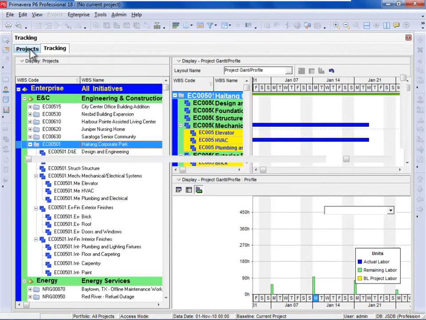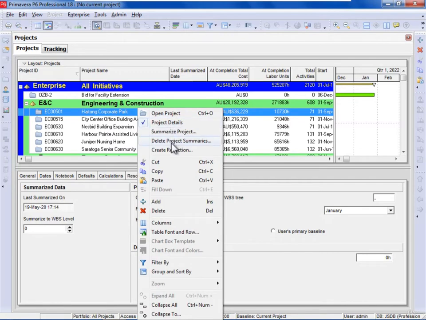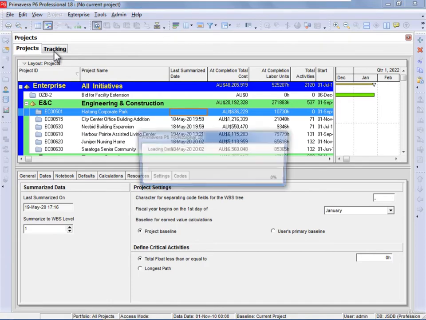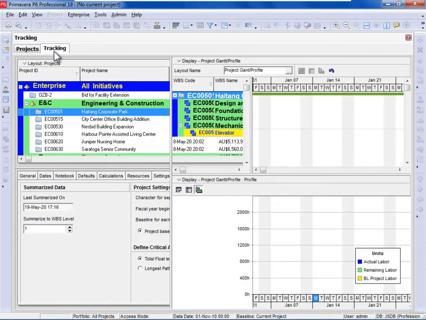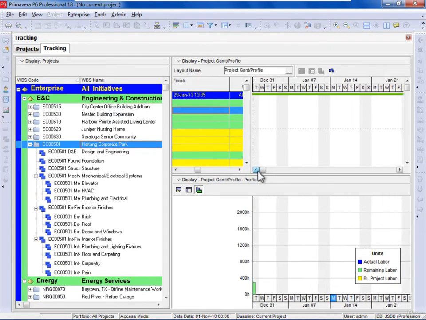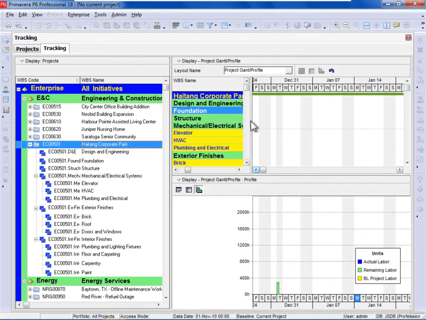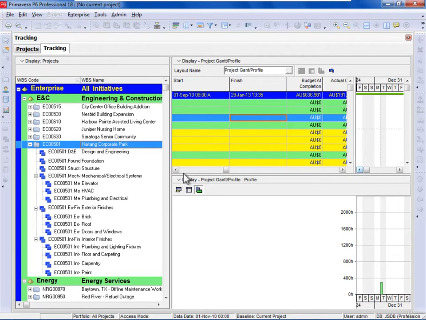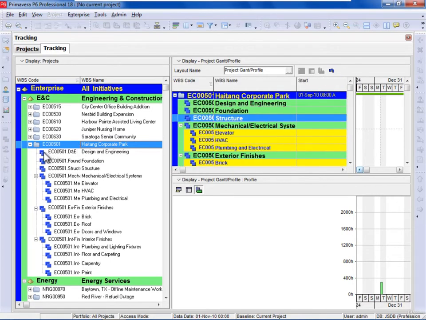Now I can go to the projects window, I can right click and delete the summaries. Now what I'm going to do is summarize at level 1 to show you how this summarization works here. So I'm going to summarize at level 1 and I'm going to right click and summarize the project. Now if I go back to the tracking window, you'll see when I try to open up the histogram, so here's the Hightown Corporate Park, let's move this across, you will see that it has summarized this up to level 1 and there is no detail below level 1.